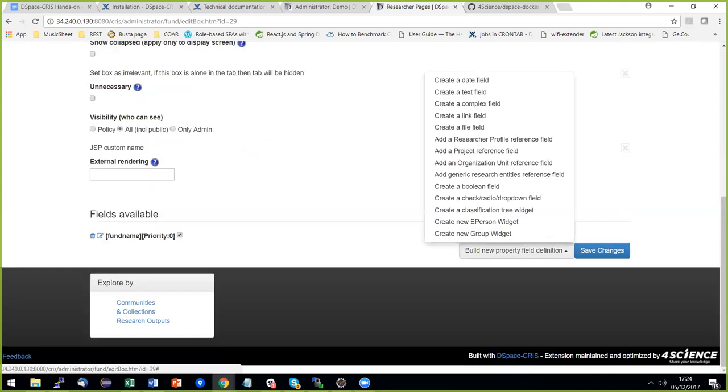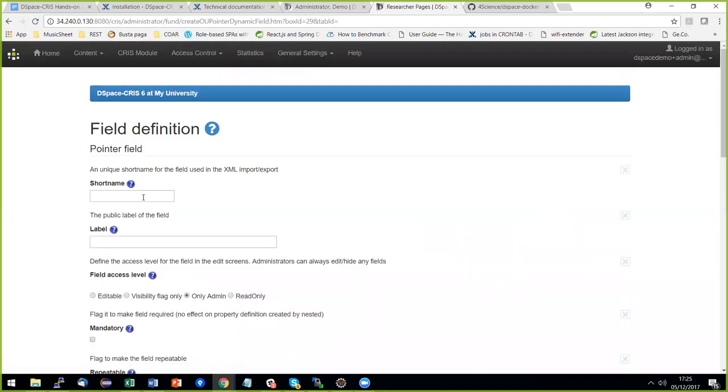One is the link to the funder. So we are creating an entity to represent a funding program. It could be, for instance, FP7, or H2020 in Europe. And in both cases, the funder will be the European Commission. So what we need is an attribute that maintains a reference to an organization unit. So we create this new property.